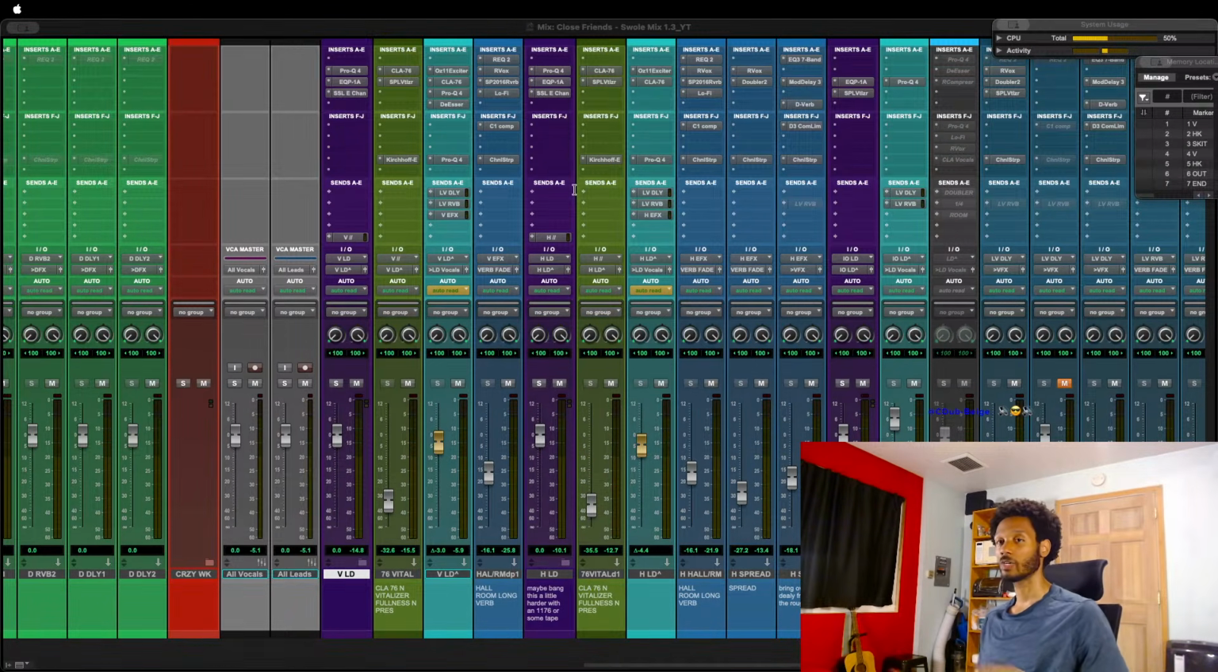Then I will organize it. If I get a session or a multi-track, I'll set it up in Pro Tools the way that I want it set up. I'll make sure I know the key and the tempo. I'll add all of my markers like hook, verse, pre-chorus, whatever, and make sure everything is good to go.